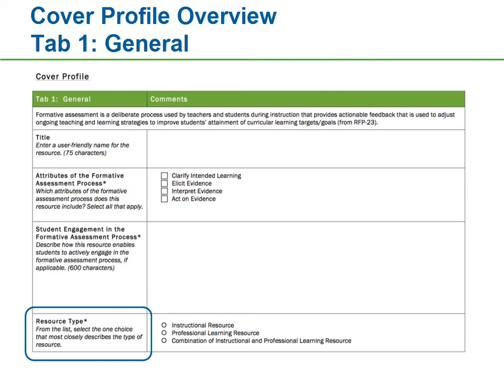This field requires you to identify the type of resource you are contributing. You can choose from instructional resource, professional learning resource, or a combination of instructional and professional learning. And for this, we ask that yours will mainly be focused on instruction or the instructional learning. Look at the definitions for each of these resource types in your cover profile guide.